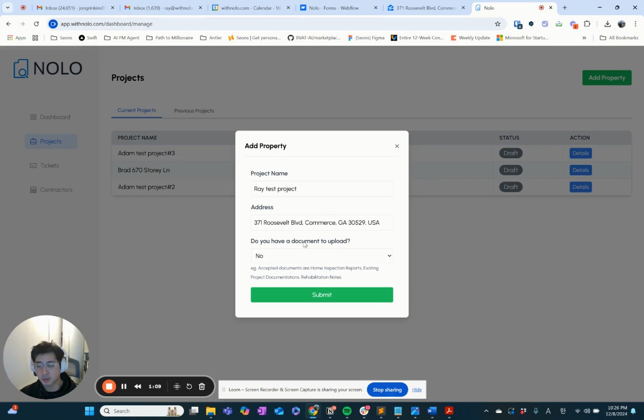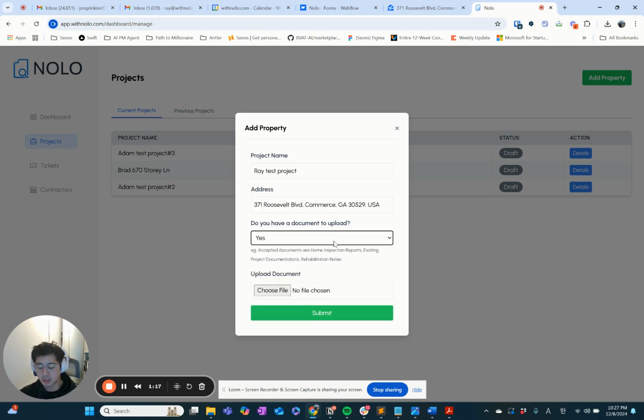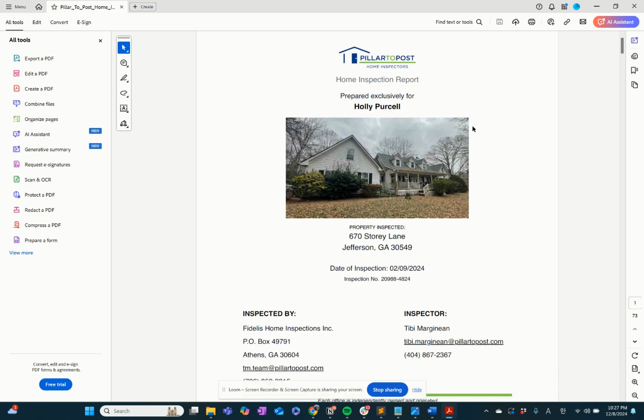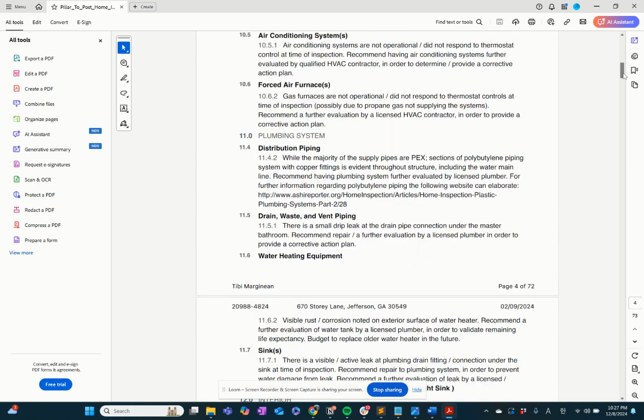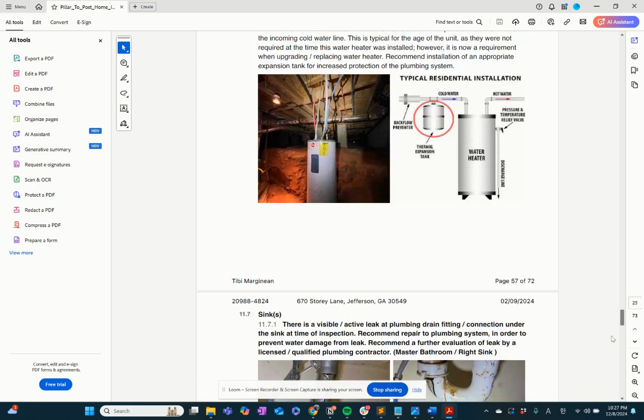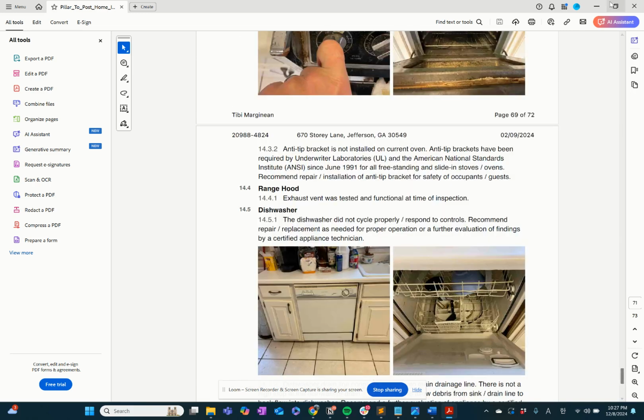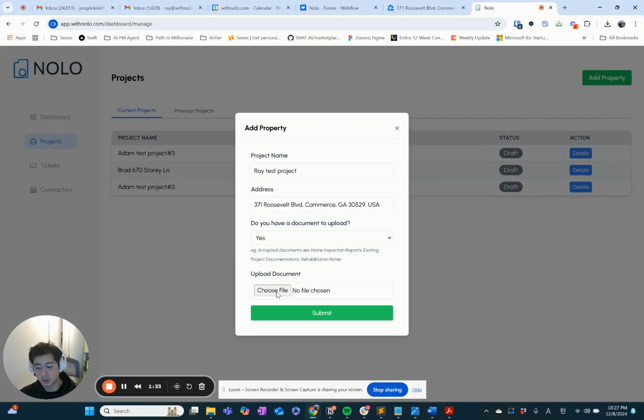And then for document to upload, you can select yes if you already put in an offer and have a home inspection report. So for this purpose, let's just say I have a home inspection report. Here's an example of a home inspection report, standard report. You can see it calls out all the issues on the home. It's about 73 pages. Very lengthy. You don't want to really deal with those. I'm going to upload that inspection report that you just saw. Click submit.